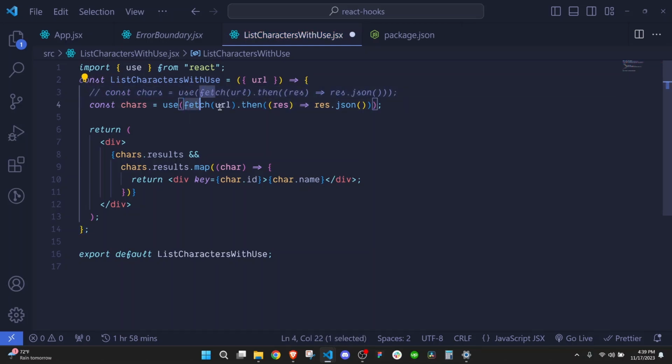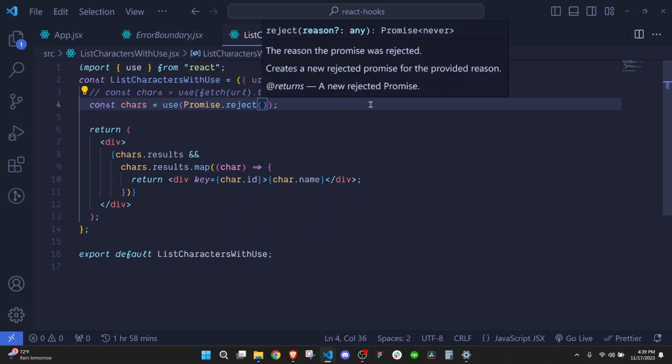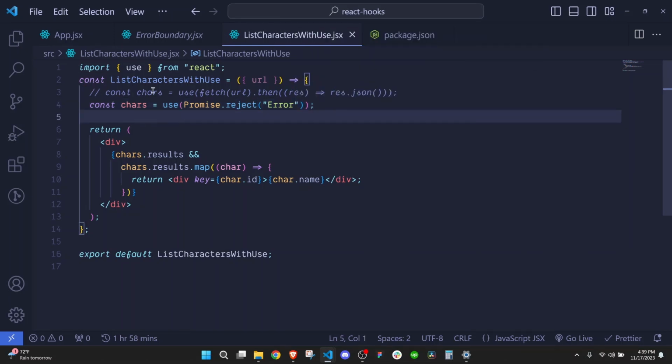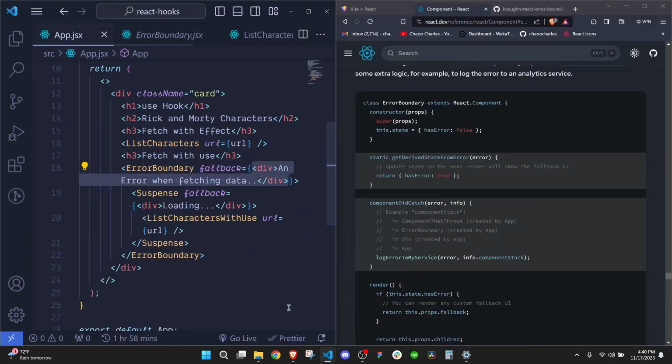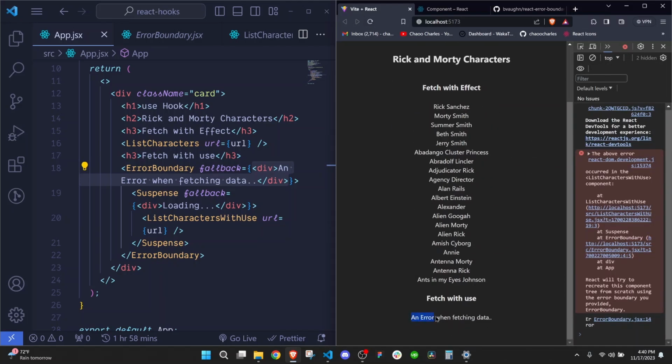So then here I will reject a promise by just saying promise.reject, and I can say here error, just like that, and I save. Fetching data with the use hook here would fail, and then our error boundary would catch that error and we would see this particular UI. So let's see if that works. If I come back here, let's refresh here, and look, an error when fetching data.